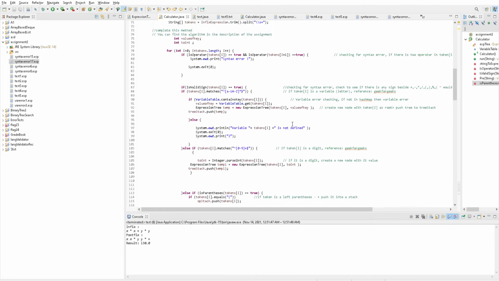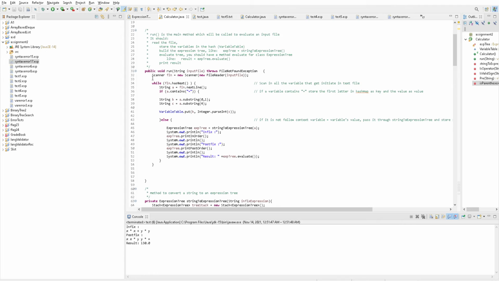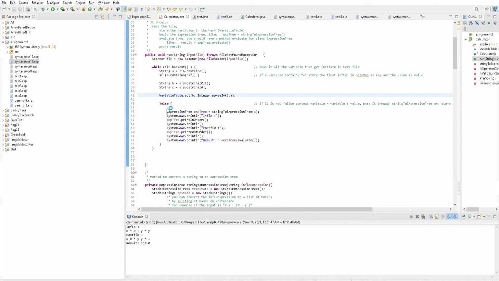So in method run, I have a scanner and then scan everything in string A. If A contains the format x equal with something, or variable equal with value, then I separate the variable and the value and put it in the hash table. Else, put everything in the expression tree and pass it through the second method.